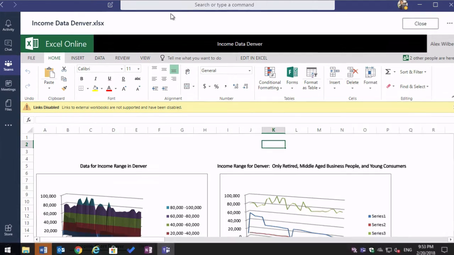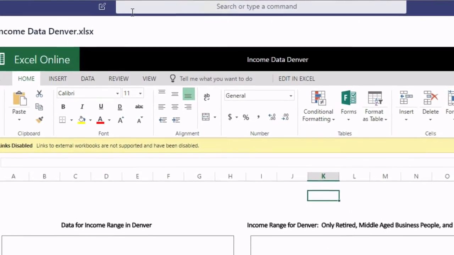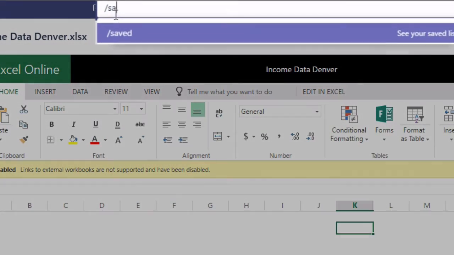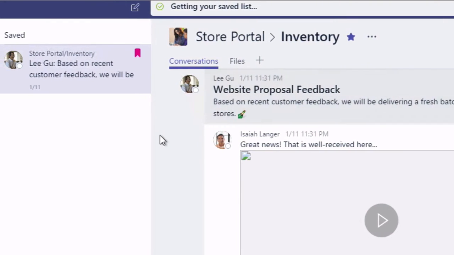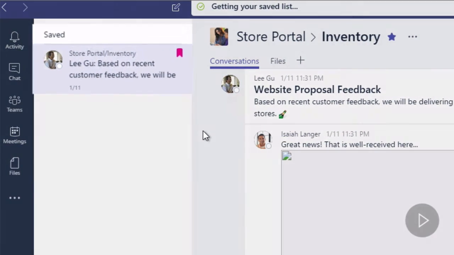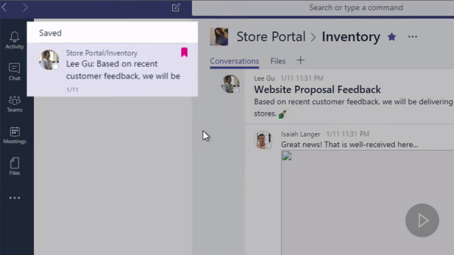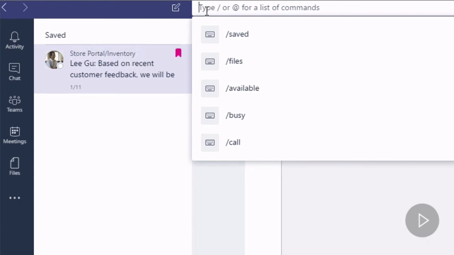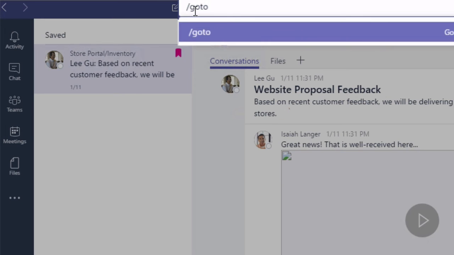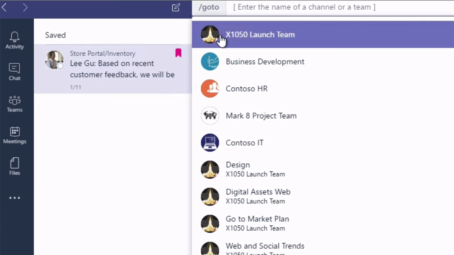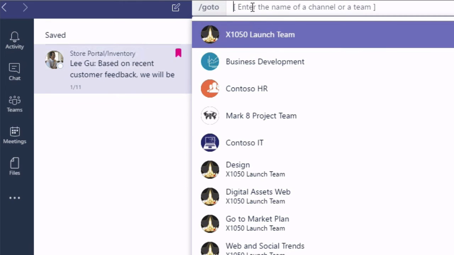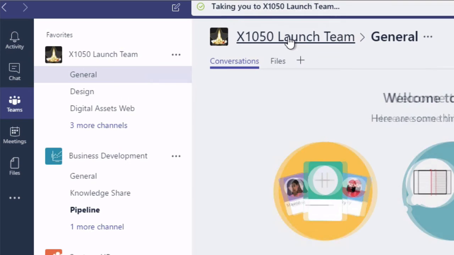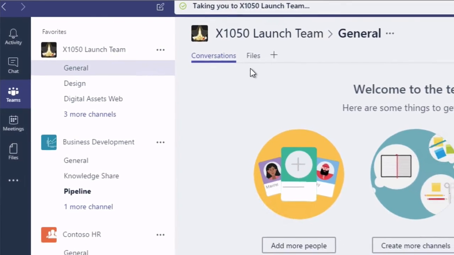And finally, it's good for team navigation as well. So if I was to come up to the command box and type saved, it's going to show me all the messages that I've bookmarked in my saved list. And I can also do a /go to, which will go right to a team or a channel, and it will drop down all the ones that I'm a member of already. And I can also free type one. So I just choose it and it takes me directly there.